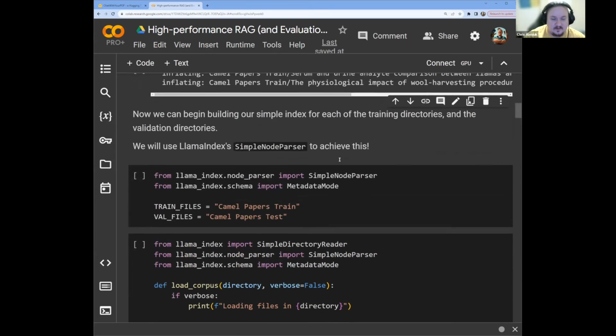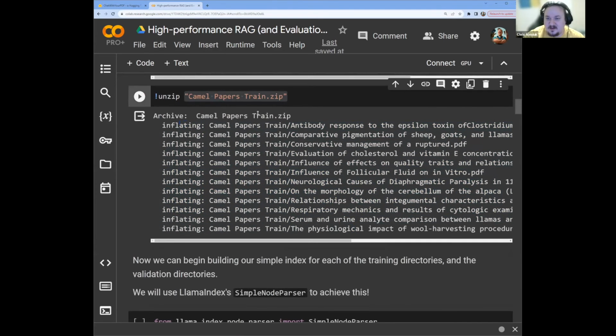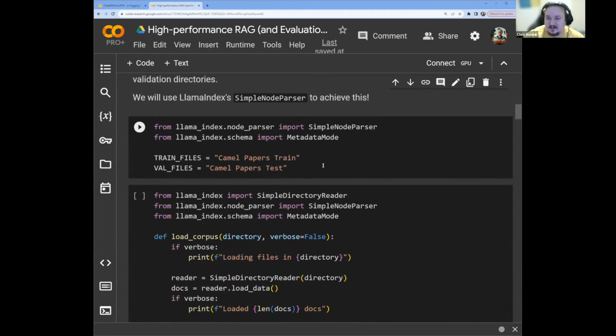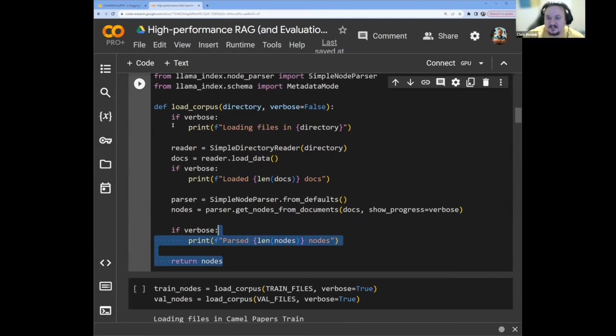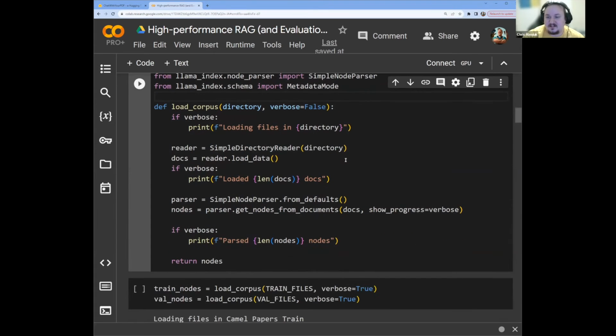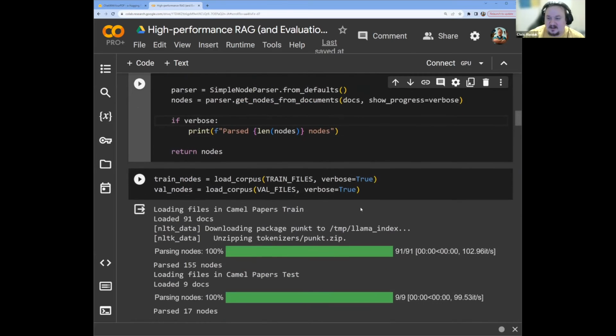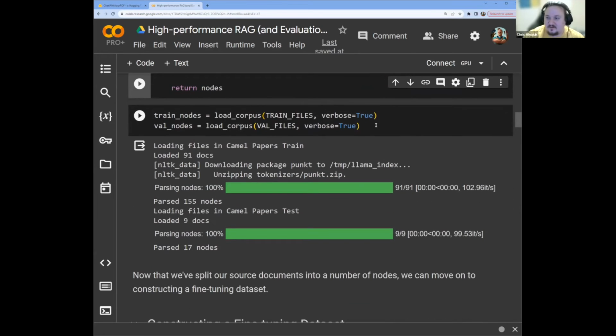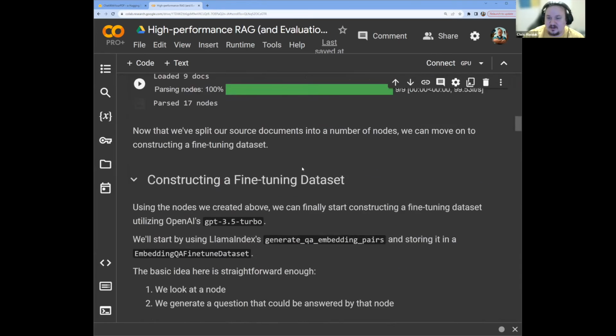Now that we've got a lot of papers about camels, or camelids to be more precise, we're going to go ahead and load those. We're going to load those using our simple directory reader, which reads directories, and our simple node parser, which is going to parse out all of our documents into nodes for us. Yeah, I'll bring up the loss function for sure. Once we have these two corpuses, we're good to go.